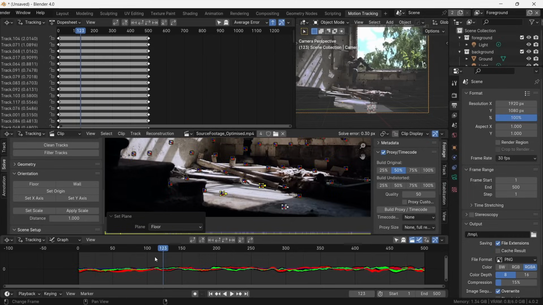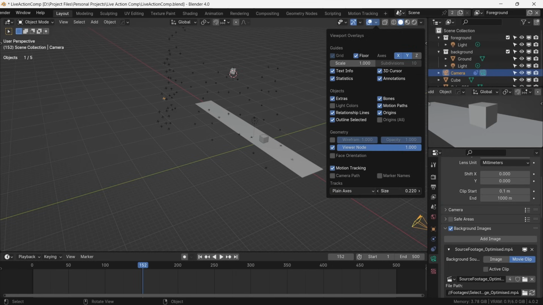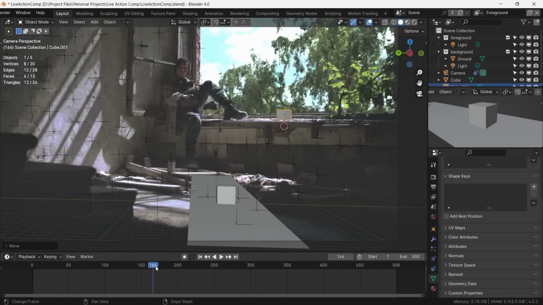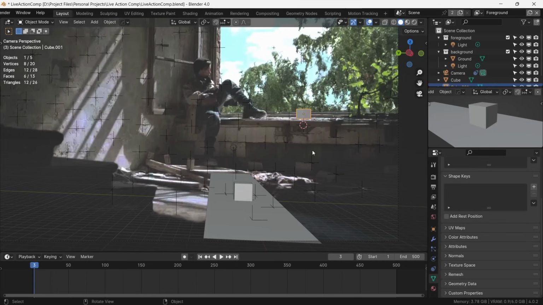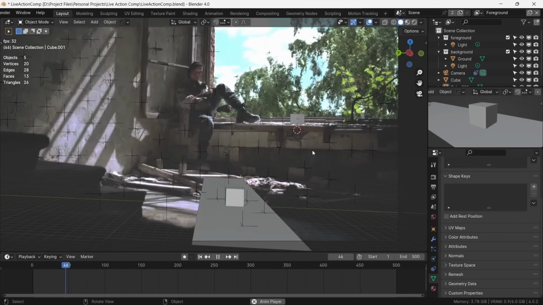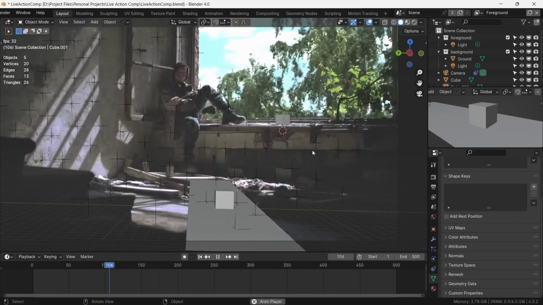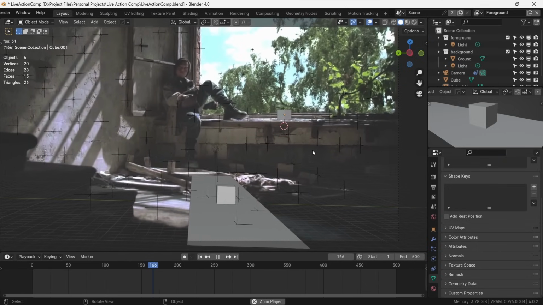This is a perfect track. If we then select a point and add a cube on it, we can see that it sticks perfectly. Congratulations, we have a good camera solve. This gives us immense control and this is great.